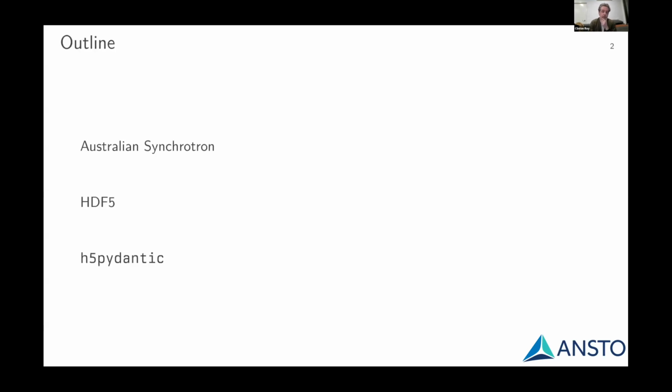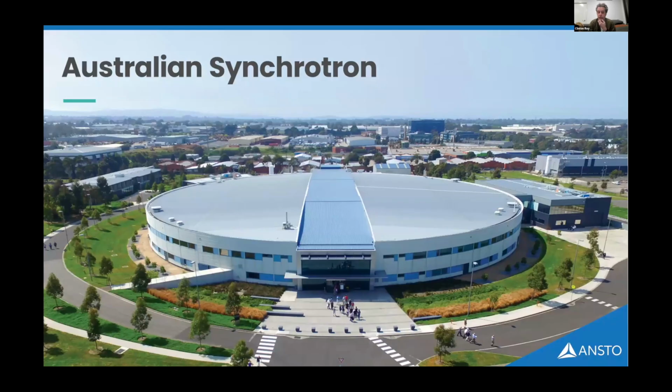So we're going to talk a little bit about the Australian Synchrotron, a little bit about HDF5, and then the guts of the talk where I'm going to slow down is on a new library I'm working on, h5pydantic. This is a nice picture of the Australian Synchrotron on a sunny day. It is not sunny today. It is very rainy and windy and awful, so hold on to that image if you ever visit.